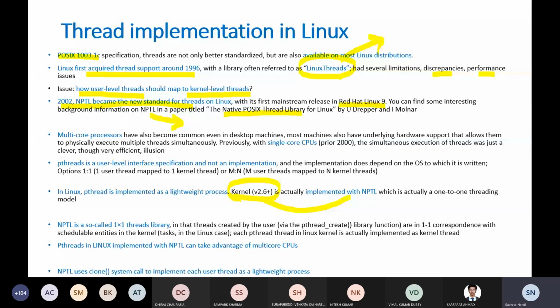which was in conformity with the POSIX user interface library. And it is in multi-core processors only that it is physically possible to execute multiple threads simultaneously. So without these multi-core processors, there is no point of having a multi-threaded application. And previously, prior to 2000, on single core CPUs, mostly desktop machines, I'm not talking about the servers, the simultaneous execution of threads was just a clever, efficient illusion. I mean, it was not doing anything in practice.